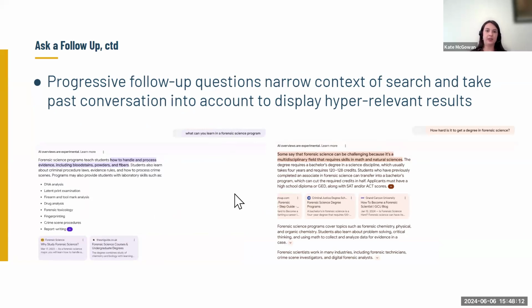So we're going to spend some time talking about the follow-up questions because the technology behind the progressive follow-up questions within the AI overview is doing something new in search, which is that it is allowing that context from a previous search to be taken into account on the next search. So the AI overview in this way is displaying hyper relevant results to users. And as I just said, this is a technology that's new to search. This emerging way to search allows context from a previous question to be carried over to the next question.